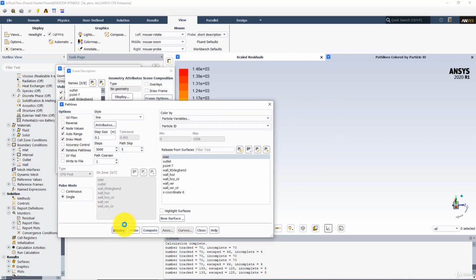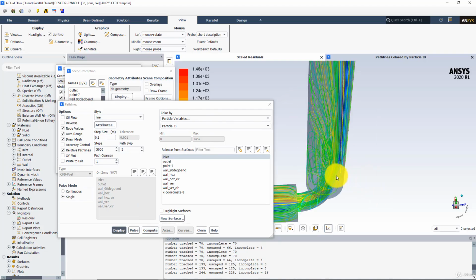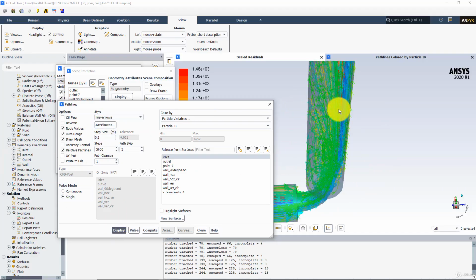Let's say now I just want to skip only 5 path lines. So you can display more path lines here. And now depending on your computer power, graphics power, maybe you need more resources. So maybe on some old computers, some laptops, you may get stuck. So you have to be very careful with this path skip. And if you want to change to the line arrows, you can also see the direction of the flow, how the flow is going in which direction in the geometry. And display now.